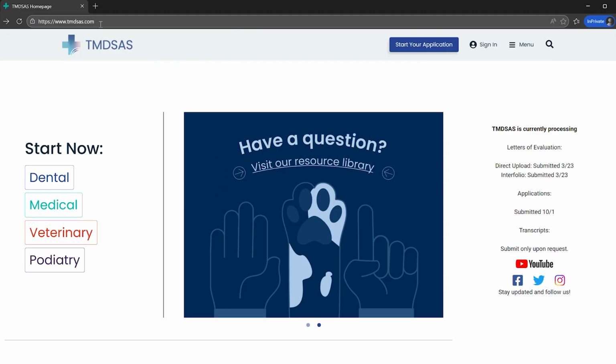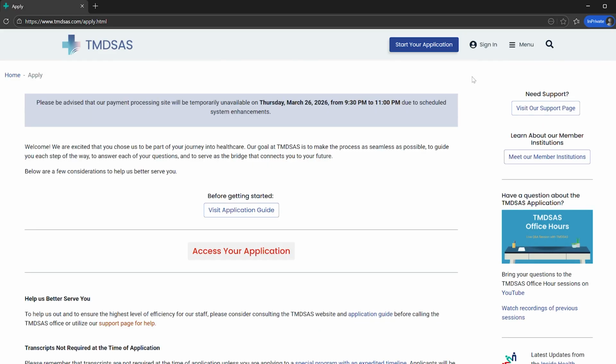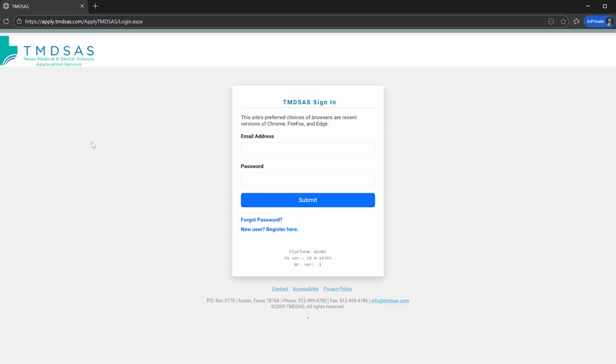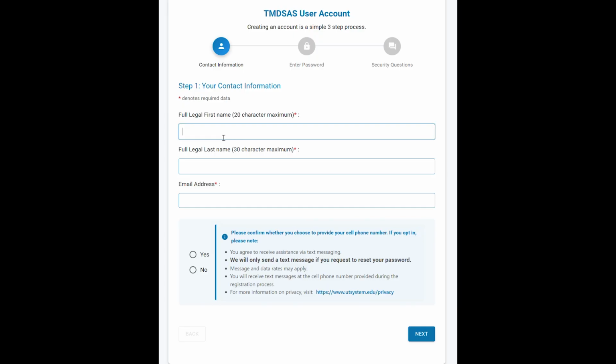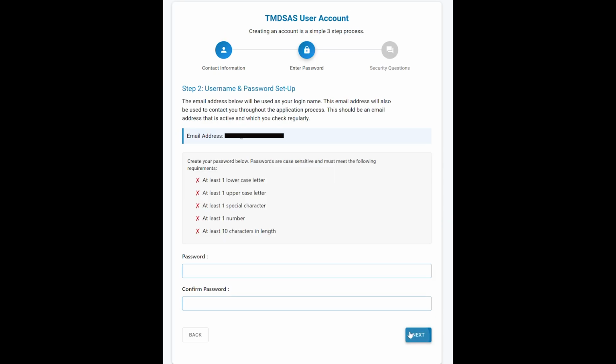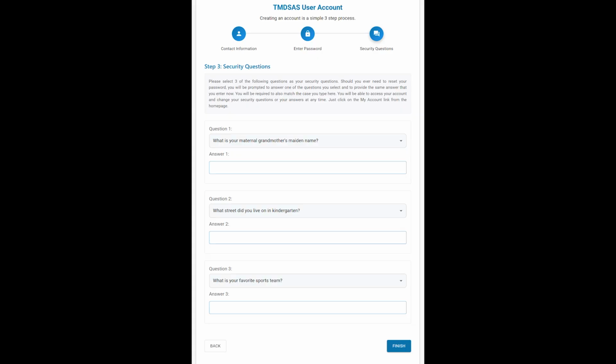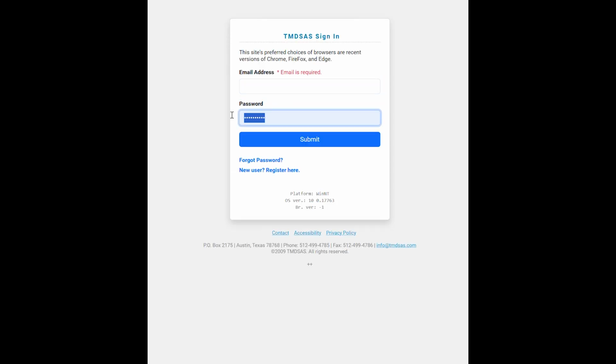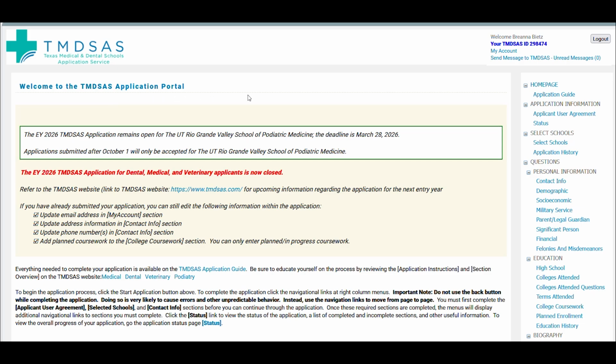To log into your application, you go to the TMDSAS webpage, start your application, or you can sign in as applicant, and you'll see the application guide is also there, and you'll select access your application. Then you'll be prompted to log in. You can create a user account if you don't have one, just put in your name and your email address. There's also an option to opt in for providing your cell phone number. You can select yes or no, and then you will create a password, answer security questions, and then you log in to the application portal.